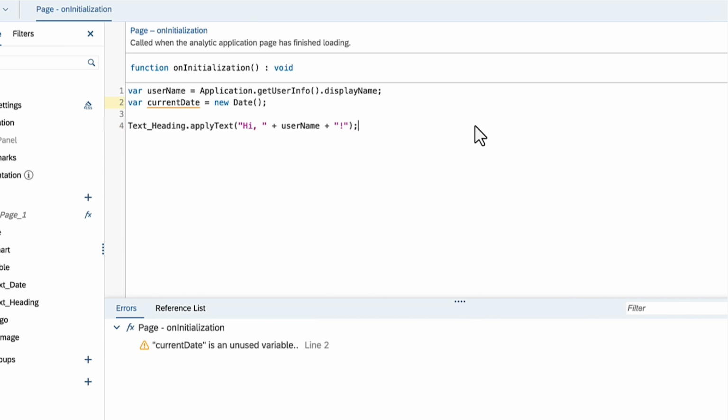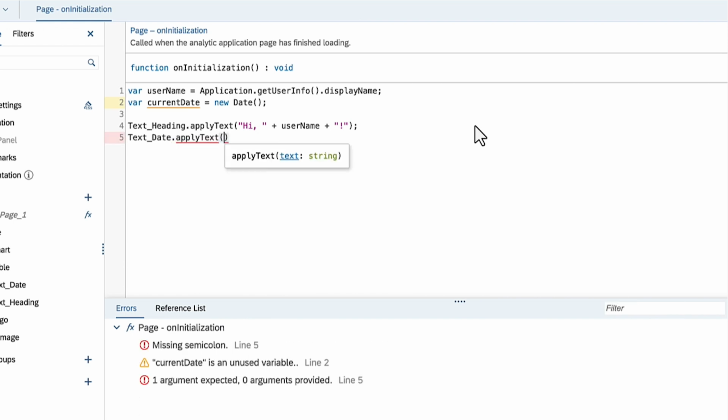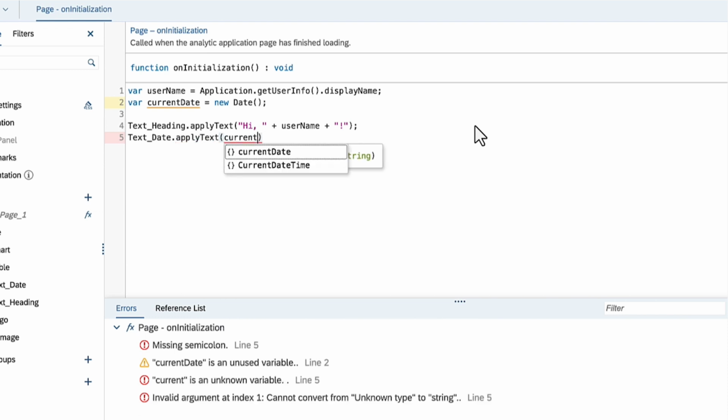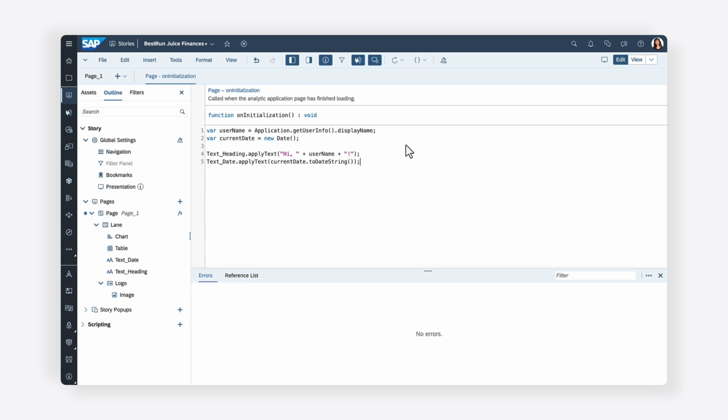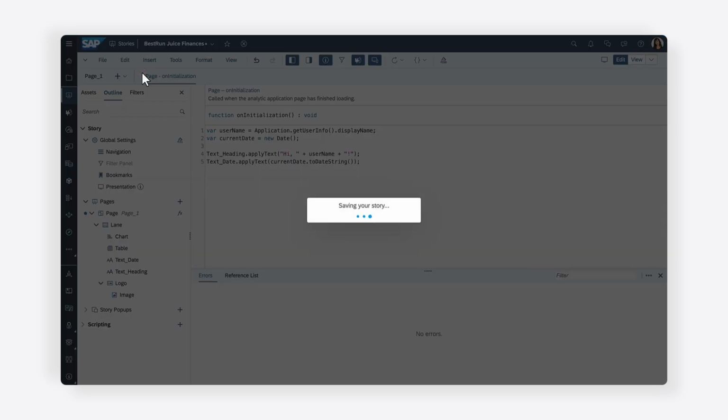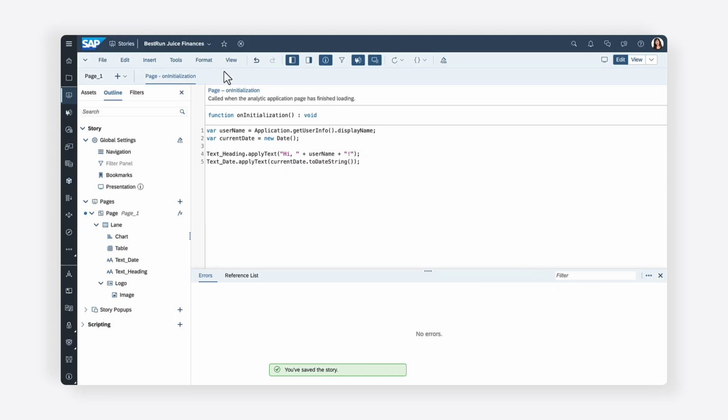Next, you can replace the content of the text date widget by calling the applyText method again. The current date variable does not have the type string, so you must perform a conversion on the variable using the toDateString method. Now that you've completed writing your script, you can save your changes and view the story in view mode to see the logic you've defined using scripting.